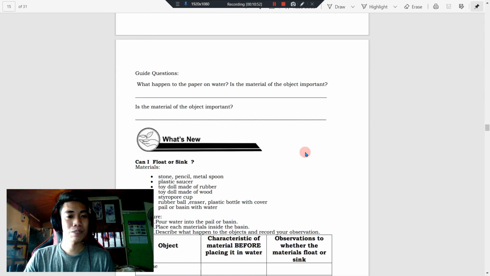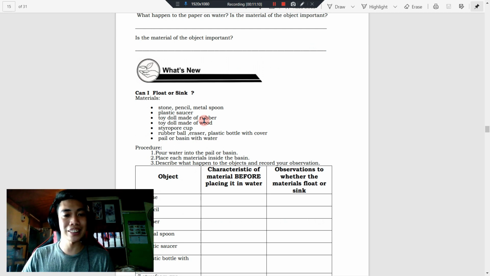After doing that, you need to answer your guide questions. We have here 2 questions. What happened to the paper on water? Is the material of the object important? After doing that, we have here a simple activity about floating or sinking. The title of the activity is called Can I Float or Sink?